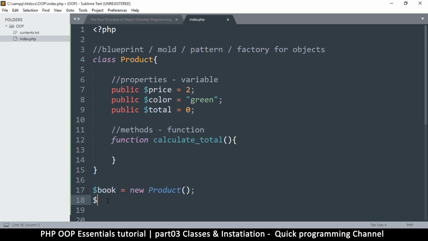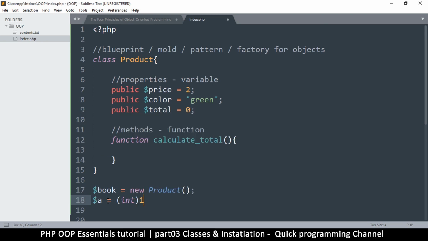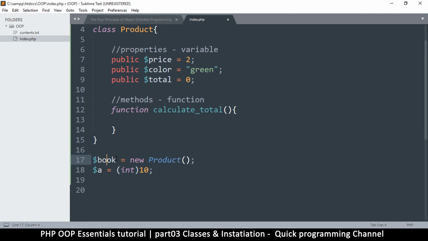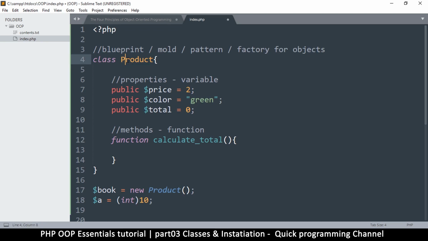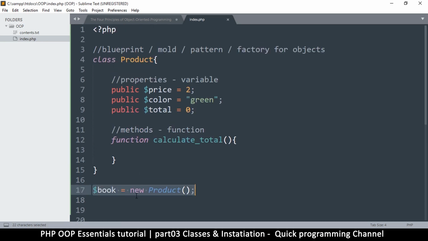This is equal to saying something like a is equal to, let's say we use an integer here, 10, something like this, right? I'm specifically telling it that I want a to be equal to an integer which has a value of 10. Now here I'm just telling it that I want this book to be equal to a product, an object called a product. So now what happens is this act of doing this has created what is called an instance. So this is an instance. So this is instantiation right here.